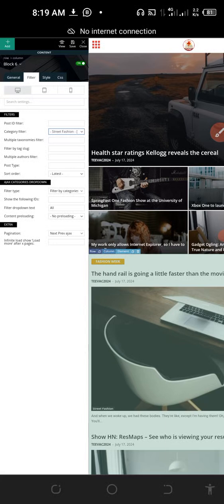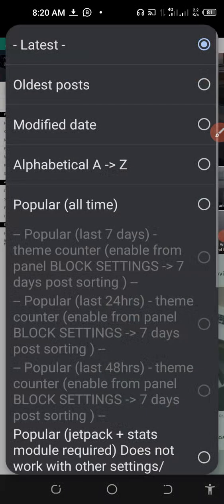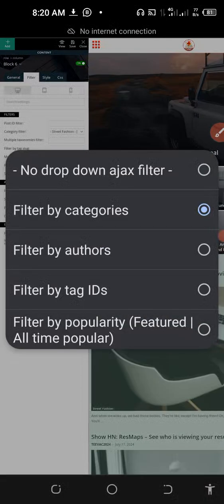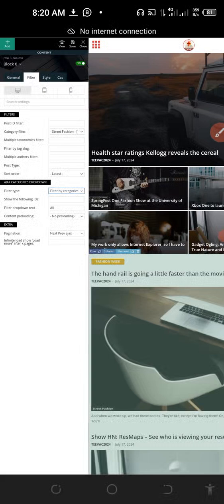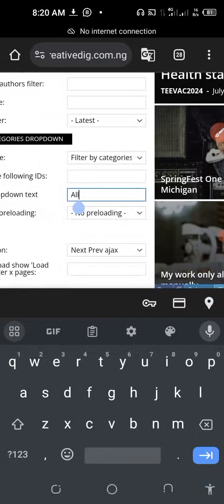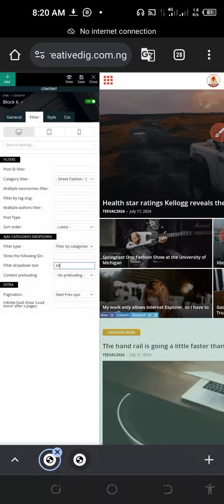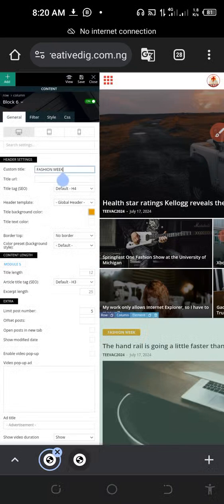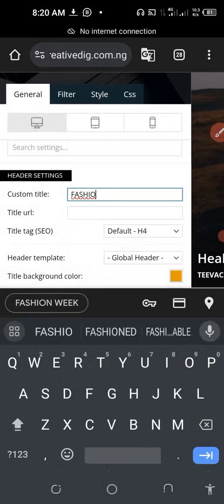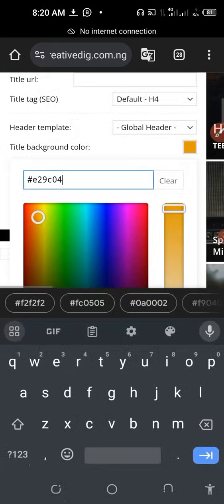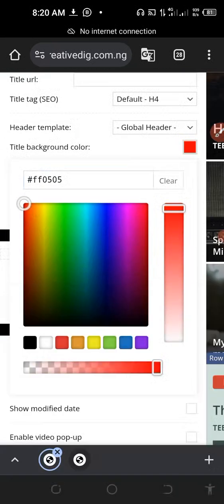Now under this, it will be latest already. Filter type is going to be filter by categories. Filter drop down text, you can leave it at all. So now let's come back to general. Under the general of that particular place, we change it to Fashion News. Instead of the Fashion Week we were seeing, you can see that we now have Fashion News. You can change the color to red, depending on whatever you want to achieve.